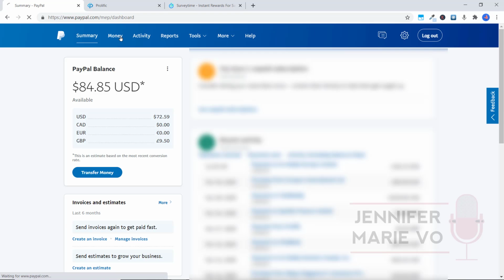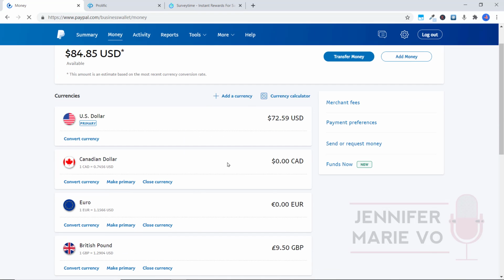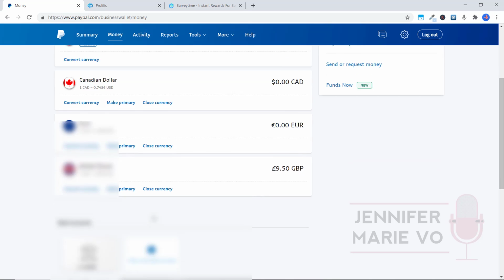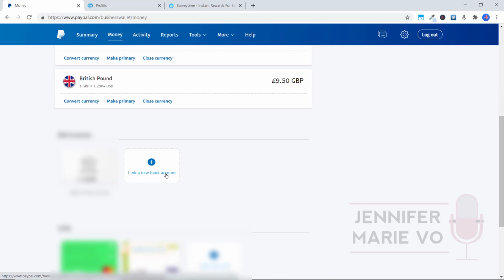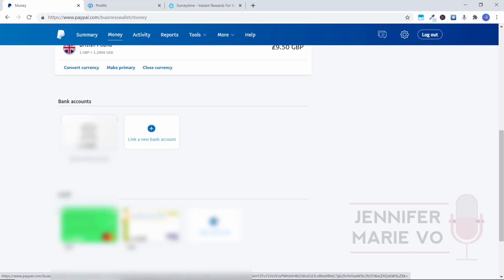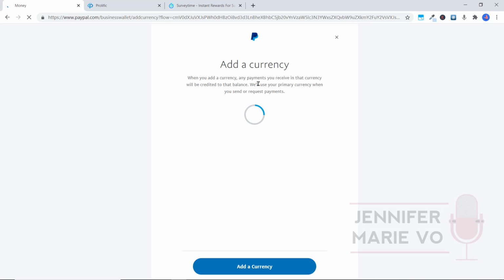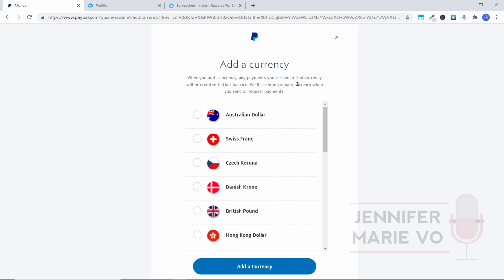We're going to click on Money. And here you have all your different currencies available. We've got US dollars, Canadian dollars, and you can see the conversion rate right here, Euro or British pounds. At the bottom here, you can link a bank account or you can link a credit card as well. You can also click Add a Currency. And that says when you add a currency, any payments you receive in that currency will be credited to that balance. We'll use your primary currency when you send or request payments. So let's say you're from the Philippines, for example, you might want to add that as a currency, so then you could change the US dollars or the British pounds into this currency.